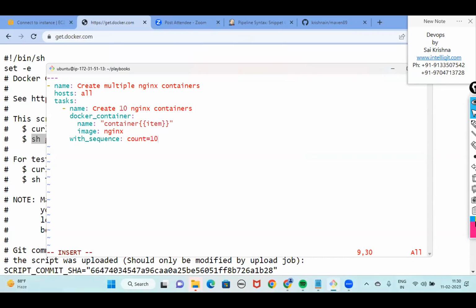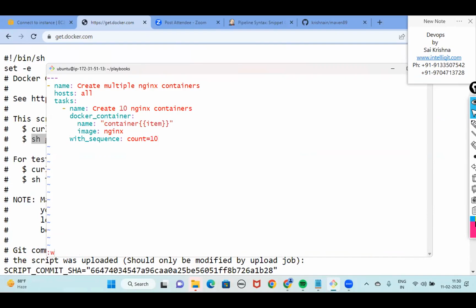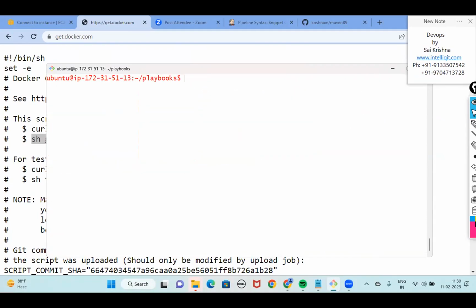10. Now, when you run this program, for the first time, item value will be 1. So the container name will be container 1. For the second iteration, item becomes 2, and the loop will run until it becomes 10. So the final result is 10 Nginx containers will be created on all the managed nodes. Since we have only 2 managed nodes, totally 20 containers will be created.